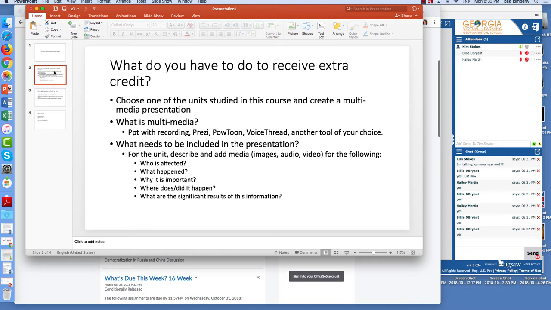For the unit that you choose, I would like for you to describe and add media. That means images and audio, video, some kind of media, either all of that or some of that, or some kind of combination of that. And then for the unit, I want you to give me the who, what, when, where, why. Who's affected by it? What happened? Why is it important? Where does it happen, or where did it happen? And what are the significant results of this information?